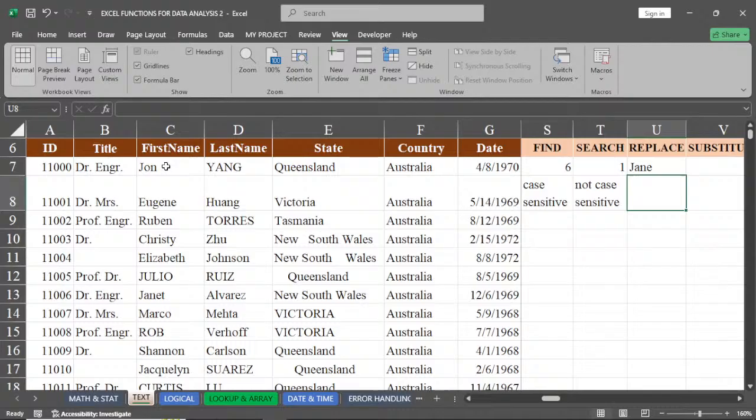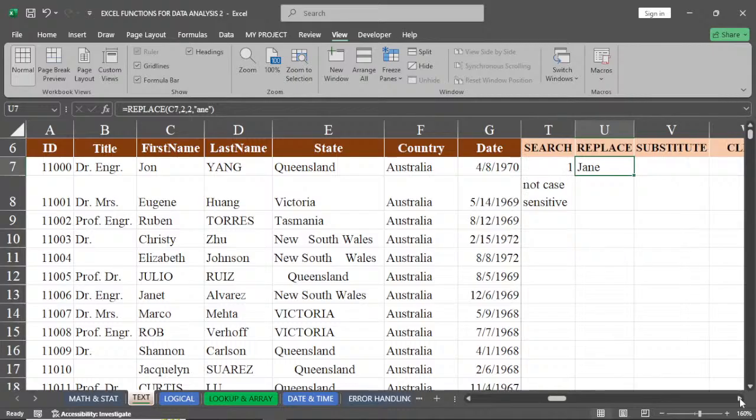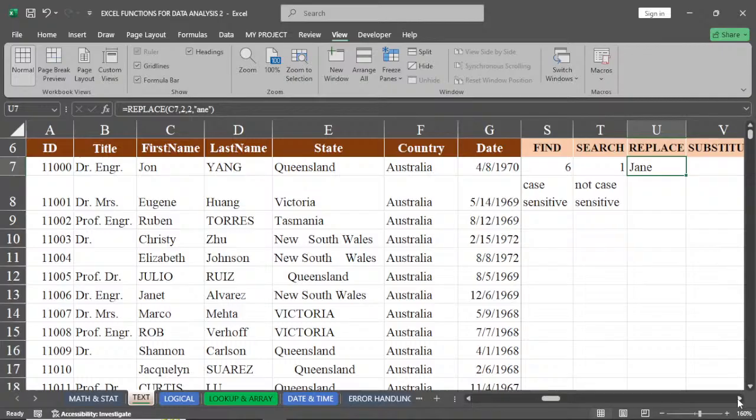Now automatically it replaces O-N with A-N-E. That's what we have. If you drag down, you will see for the other one, this and this will be replaced with A-N-E. So it doesn't make sense to drag it down. Okay, that is for replace. Now let's quickly look at substitute. I'm rushing it a bit so that we can at least finish math and text functions tonight.